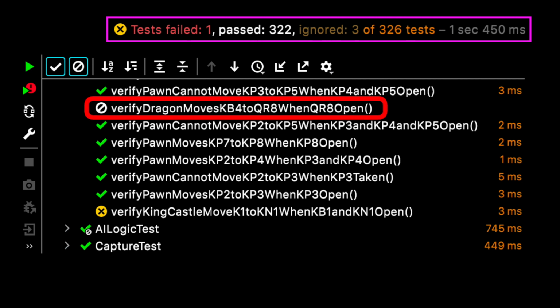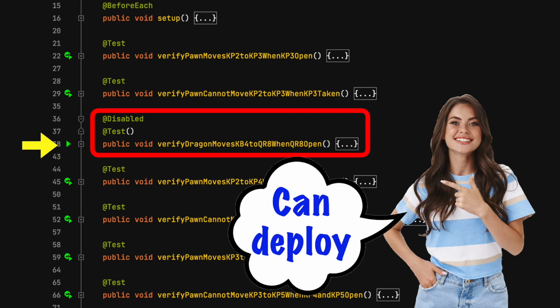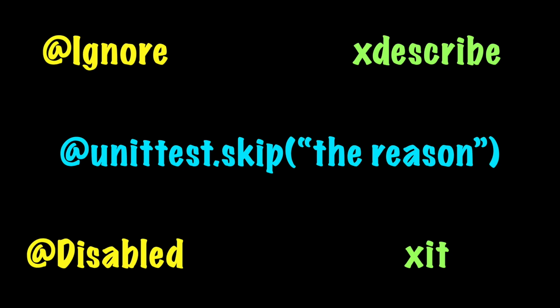Skipped or ignored tests are written tests that may or may not pass, but are ignored when all the tests are executed. These tests will not stop the deployment process assuming all other tests pass. Each testing framework has a way of ignoring tests. Here are a few common examples.